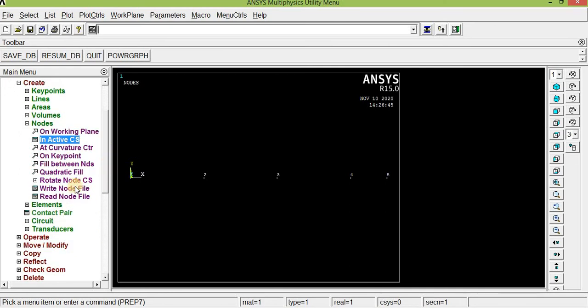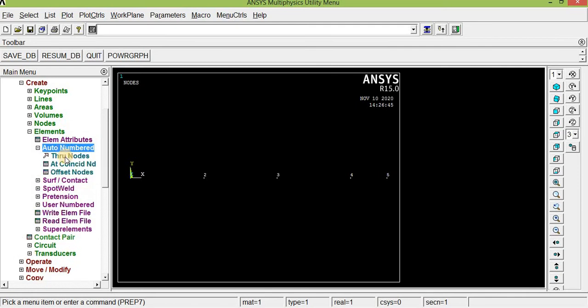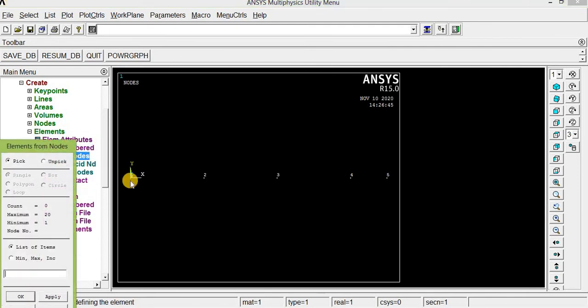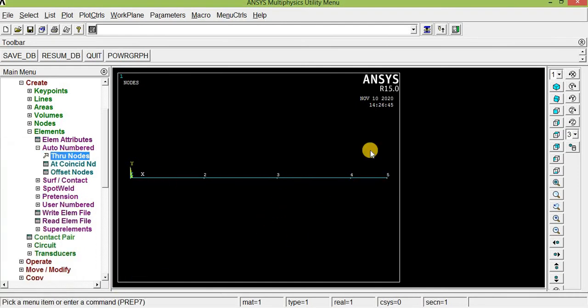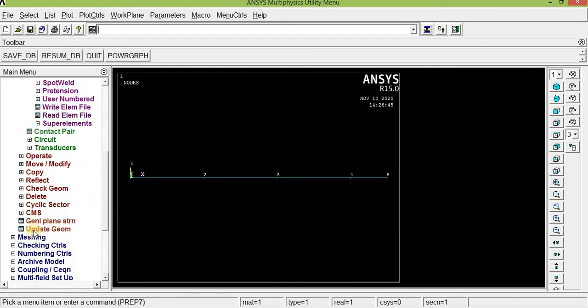So for that, click elements, auto number through nodes. Join node 1 and 2. Apply. 2 and 3. Apply. 3 and 4. Apply. 4 and 5. OK. That's all. We have created the beam. Now we can directly apply the load. Since we have drawn using nodes, no need to mesh it. So directly we can apply load on it.